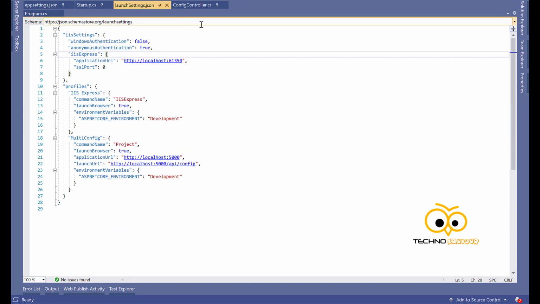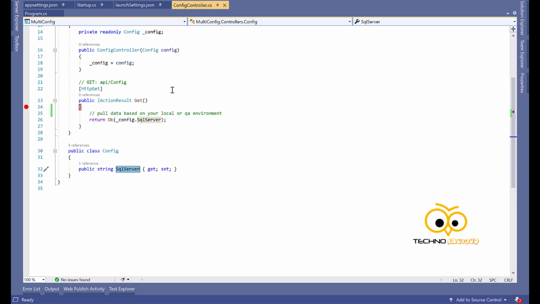Okay, so next we'll see the launchSettings.json. Whenever we start our application, it will try to find what the launch URL is, and this one will become the default URL. As soon as our application starts running, it will try to hit the configuration controller. If I go to the config controller, I have just added a basic HTTP GET method, where it returns you the SQL Server connection string.